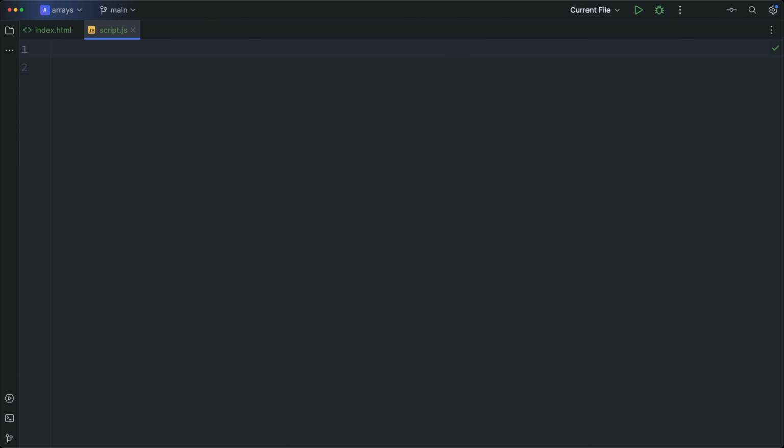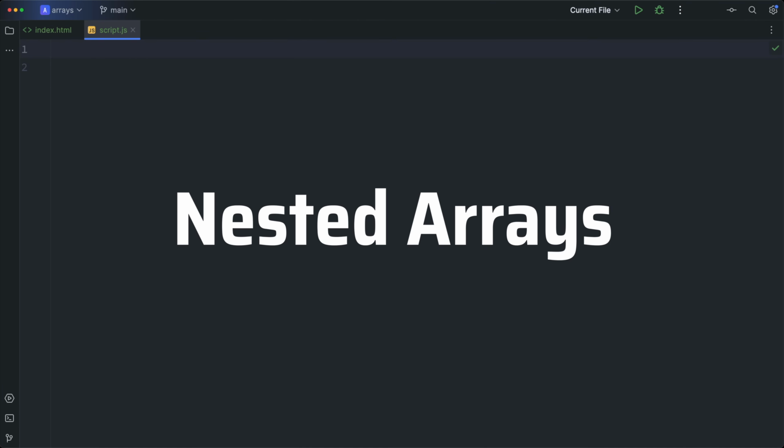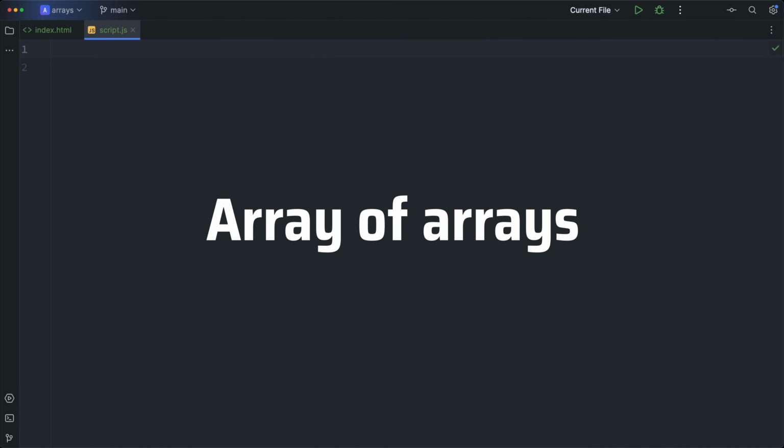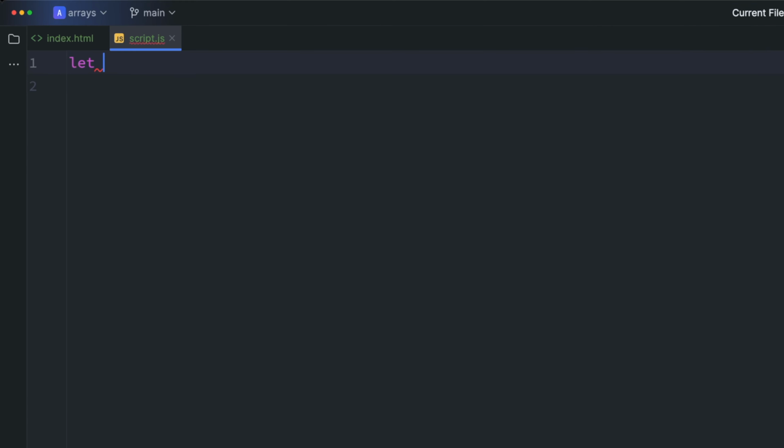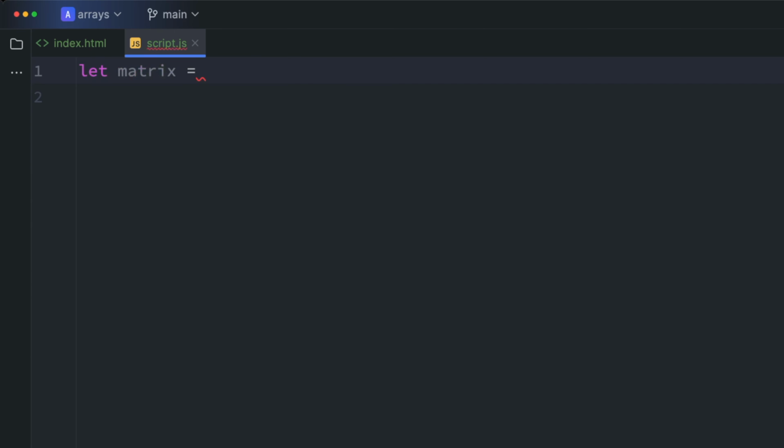So now, at the end of this video, let's have a look at a more complex version of an array, a so-called nested array, which is basically an array containing multiple other arrays. We write let matrix and then we assign an empty array to it, and then we add 3 separate arrays to this array. The first array contains the numbers 1 to 3, the second array contains the numbers 4 to 6, and the third array contains the numbers 7 to 9.